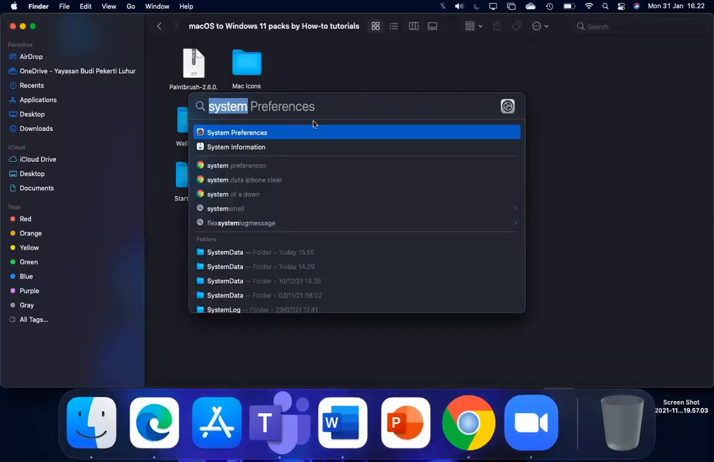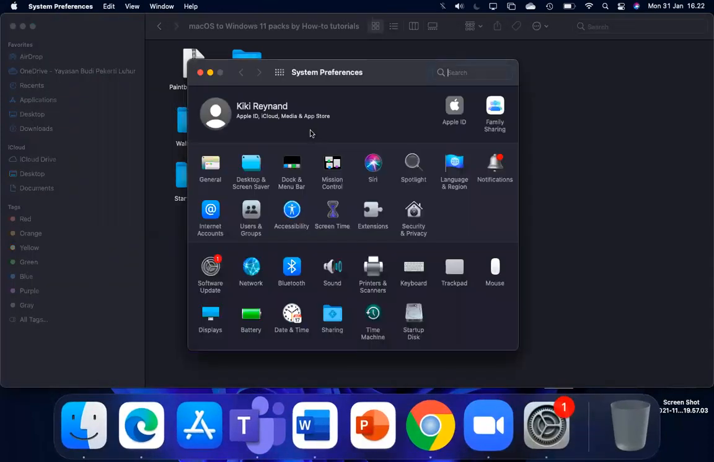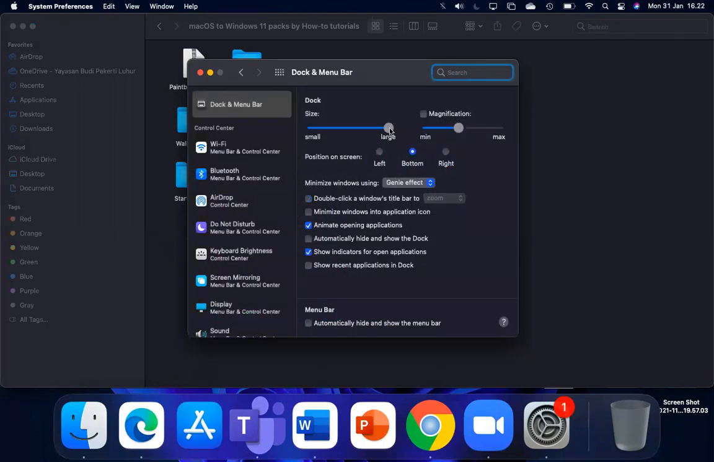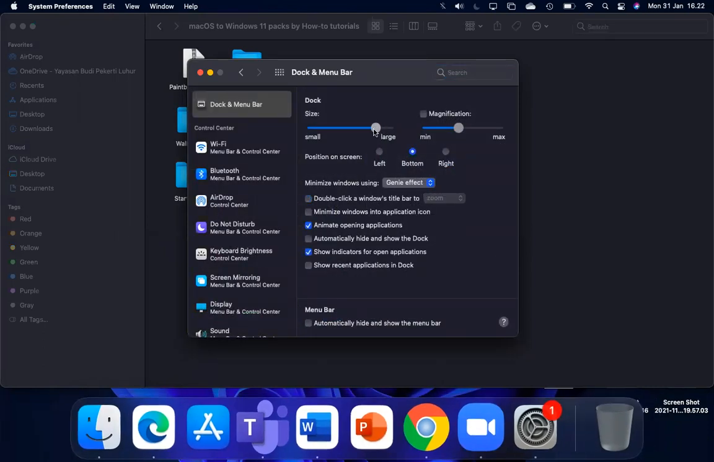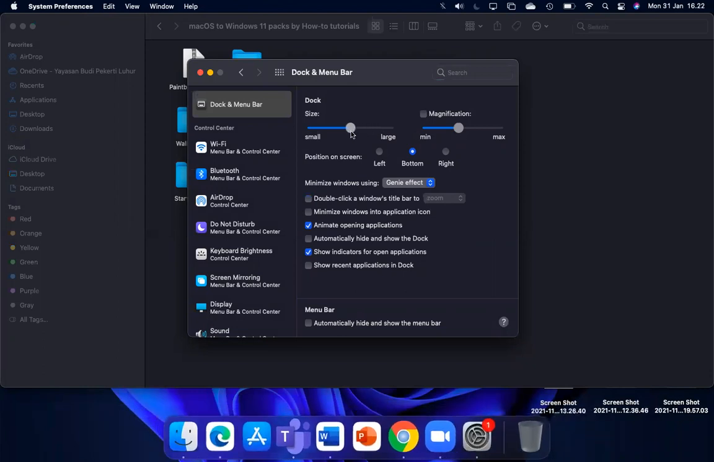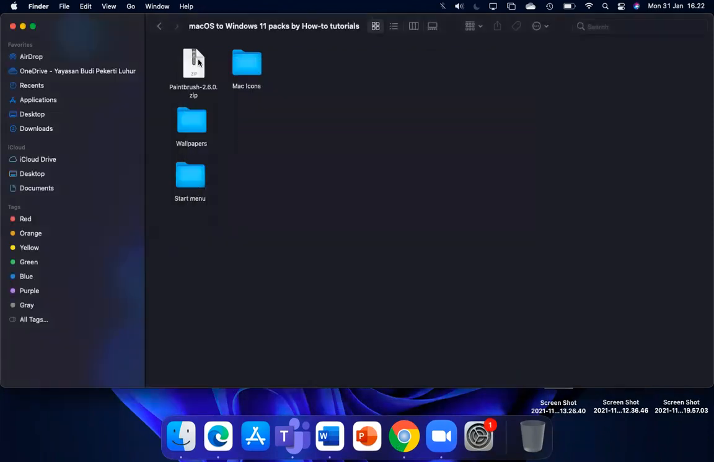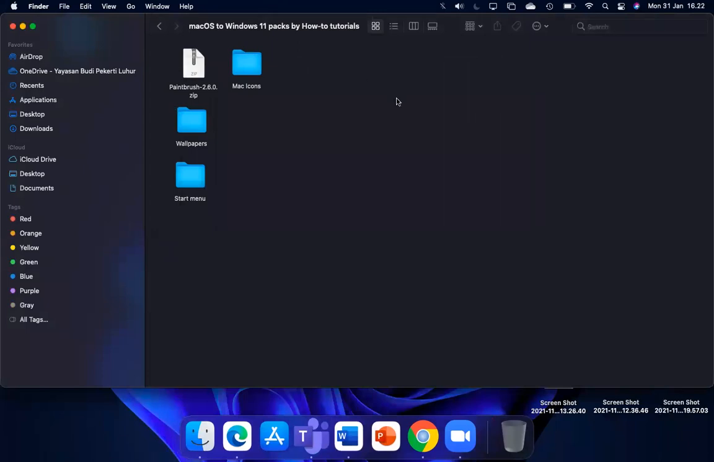Now, go back to system preferences. And now this time, go to dock and menu bar. In this, if you're large, scroll this wheel until the dock looks like this, okay? Now close system preferences.